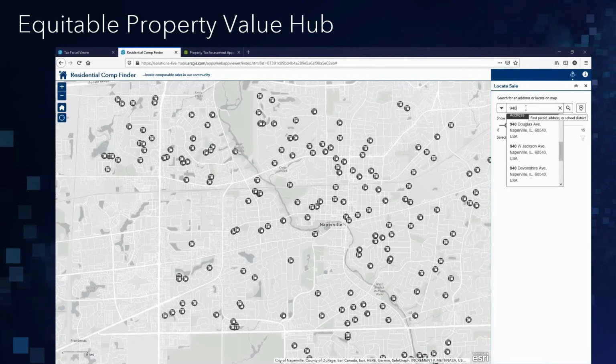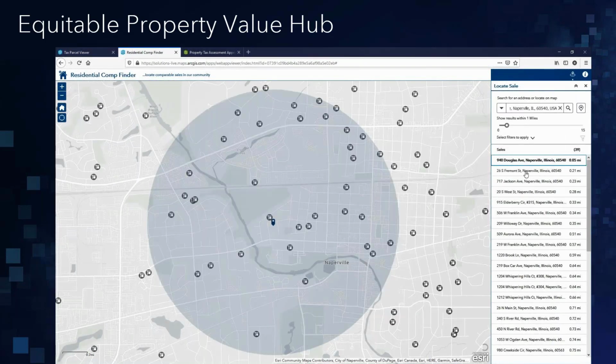So this is going to show all of those qualified sales within that 1 mile buffer of this particular subject property, which happens to be 940 Benton. So you notice that that buffer occurred. I can see 39 sales are within 1 mile of that particular subject property, which is nice.